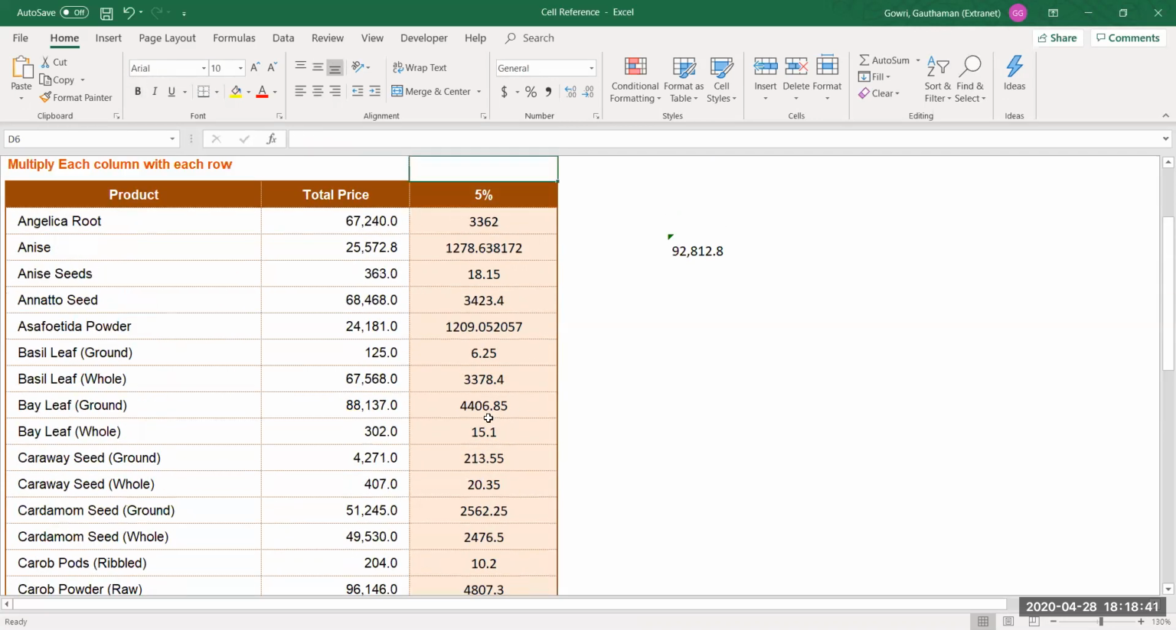And the advantage of using cell reference, as I said, now if I want to change this percentage to 10, it automatically calculates for 10%. I don't have to change the formula now. So that's the advantage of using cell reference.